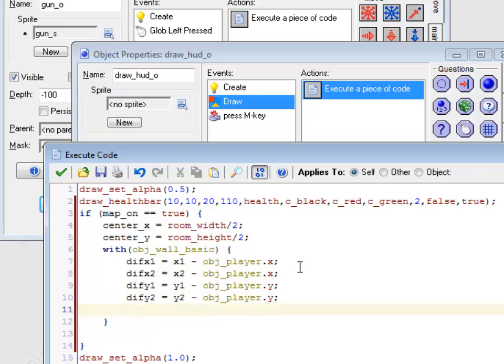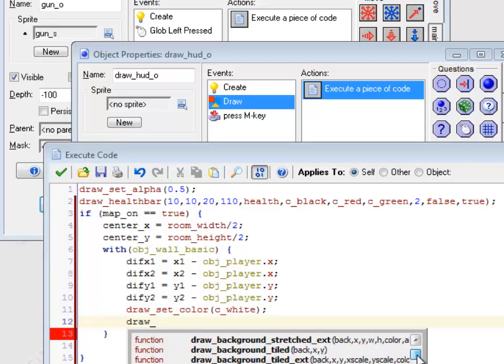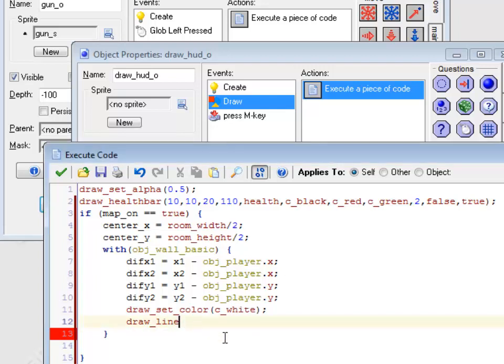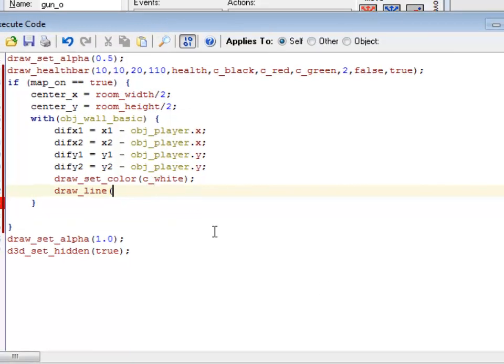So that should be from the center where I need to draw a particular line for this wall. I'm just going to do mine in white for now. If you don't like white, you can obviously change it. And then what I'm going to do is draw in a line. There are arrows, backgrounds, circles, ellipses, line. So the line is going to be from a particular x and y to another x and y.